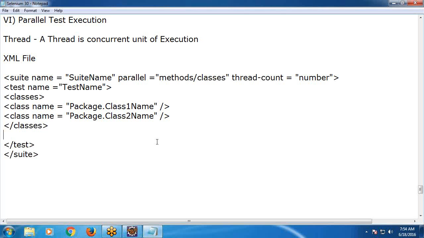Here the common tags are suite, test, classes, class, isn't it? Yes, sir. First we used it in multiple programs XML. You compare that XML, same tags, here no extra tag. For grouping test cases, extra tags we used. What are the extra tags? Groups, so group run, name, include. But here, no extra tag.